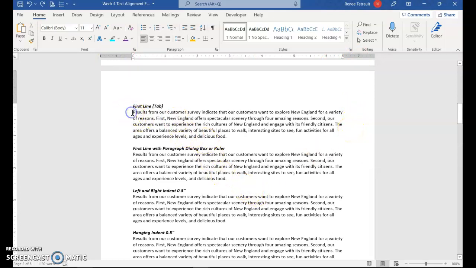So in the very first line, place your cursor so it's flashing to the left of the R in results. On your keyboard, just press the tab key. And what's going to happen is this first marker is going to move in a 1/2 inch automatically. So it's tabbed in a 1/2 inch. So that's an easy way to do it.